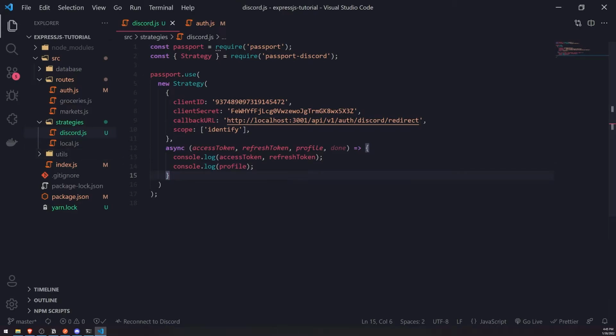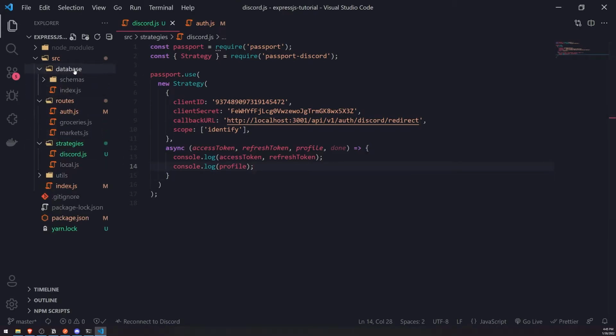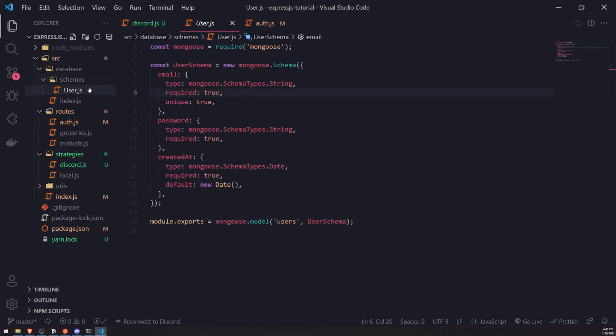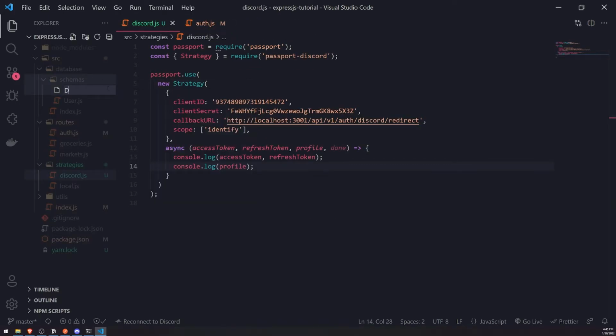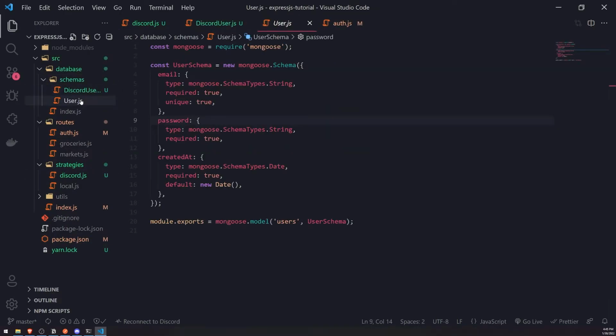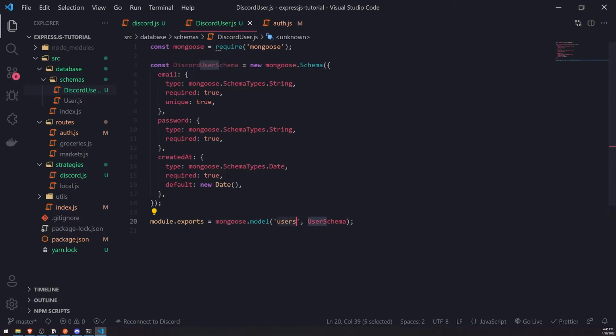So let's go ahead and do a couple things. Let me first go into the database folder, schemas, and we're going to ignore this user schema. Okay, pretend like this doesn't even exist. I'm just going to create a new schema called Discord user. Okay, now I'm going to copy this whole thing so I can reuse it, and we're just going to call it Discord user schema. I'm just going to change this to Discord_users. Now, we're not saving the email, so I'll get rid of that.